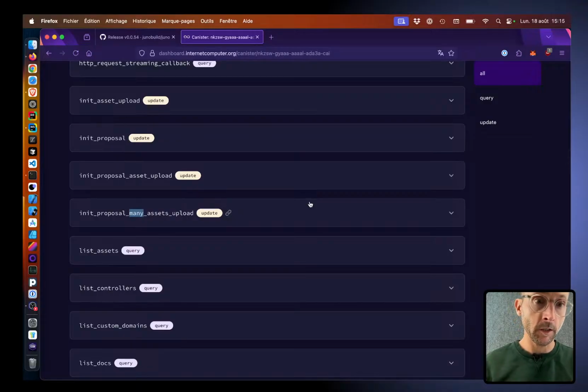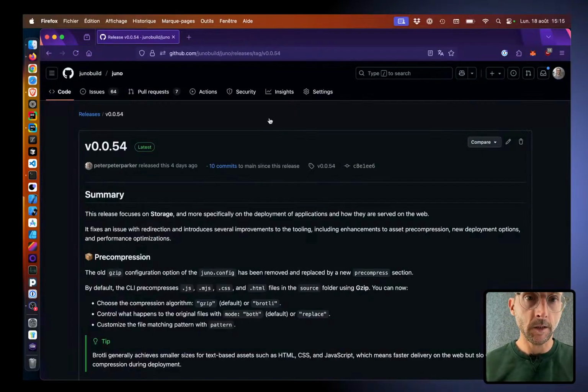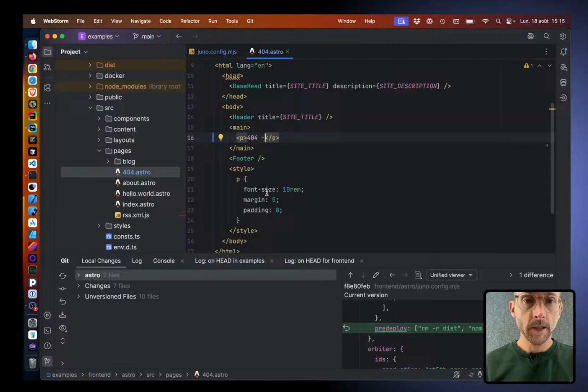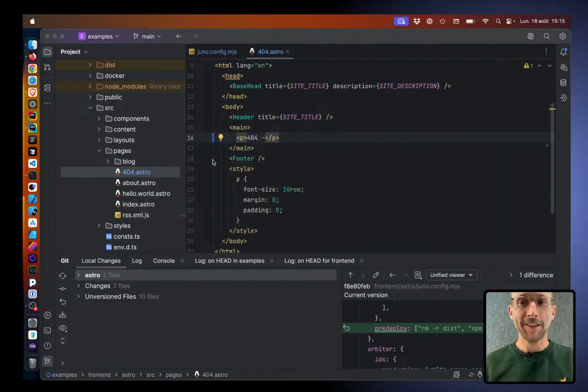So you need to upgrade your satellites and upgrade the CLI. Then great to hear. Thanks.